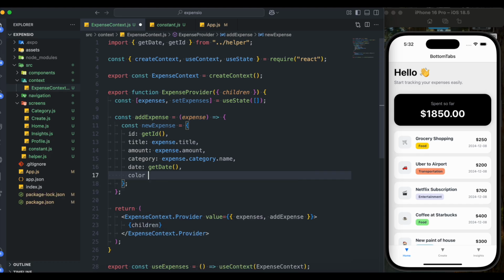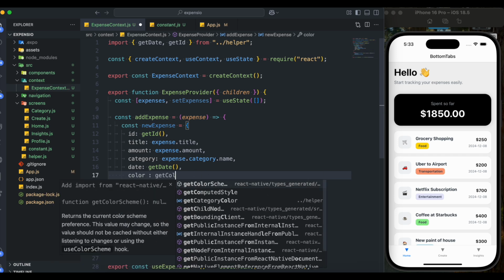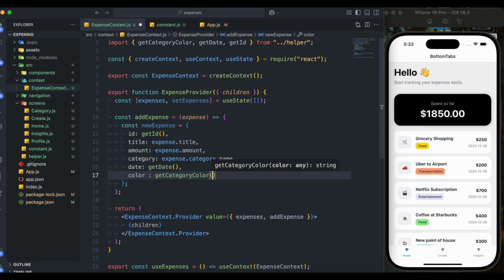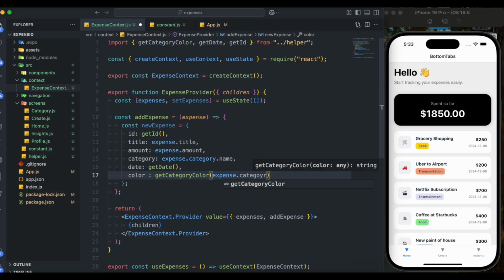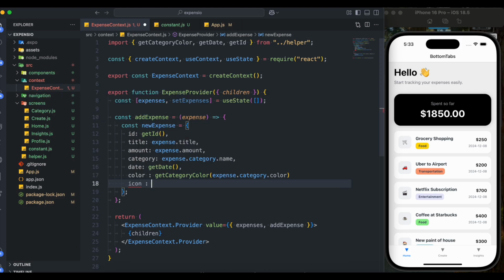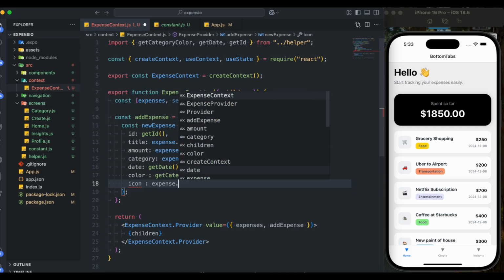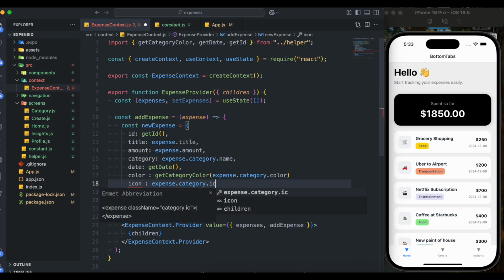Then we have a color as well. For color, we are not passing it directly. For color also I have made a helper function. Here what you are going to pass is expense.category.color. Again, see, the category name is coming from expense.category.name, and the color is coming from expense.category.color. And now what else? We have icon also. This icon would come from expense.category.icon.